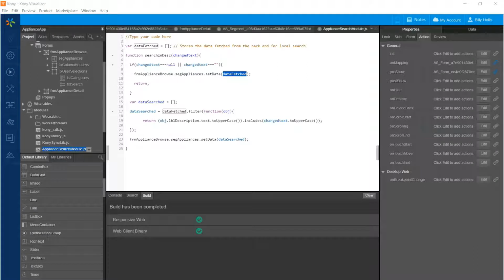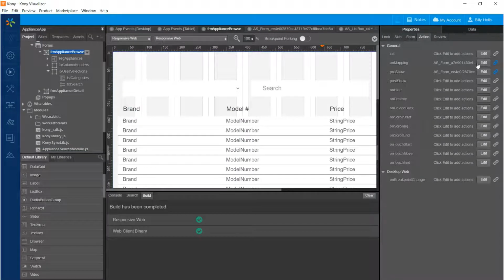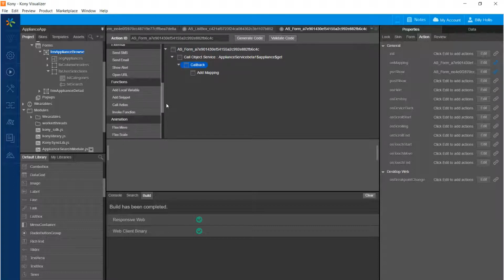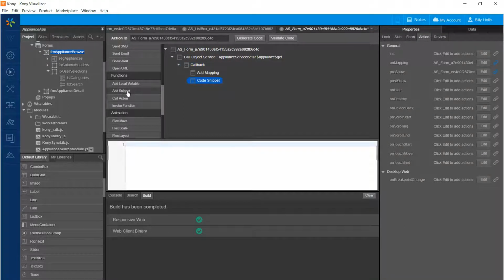To populate that variable, we need to capture it when it's first fetched. So go over to the form and to the onMapping action. This was created when we originally dragged the seg appliances onto the form. We need to highlight the callback when the data is returned, and then go to Add Snippet right here. The snippet we'll paste in is very simple. It just captures the data fetched variable from the returned data.